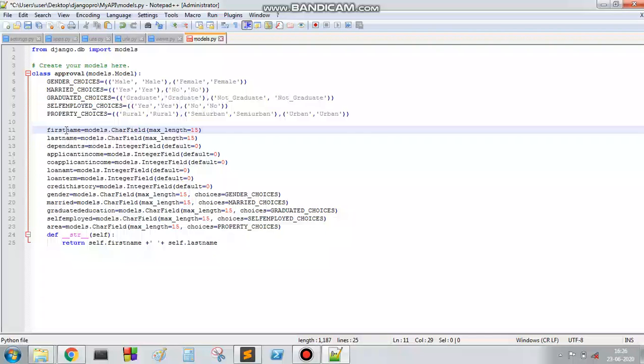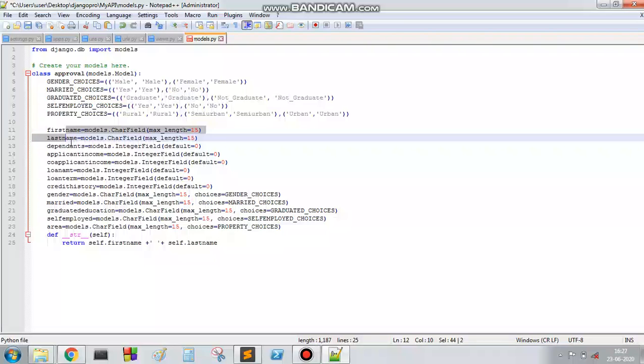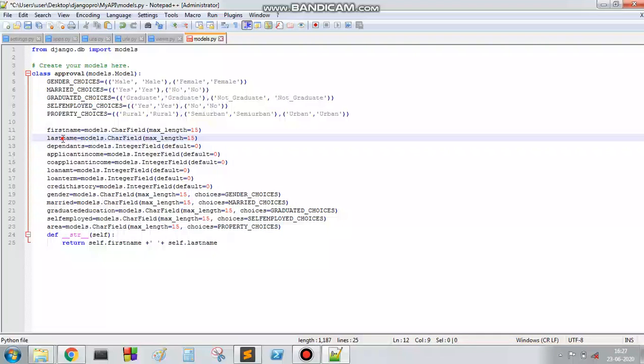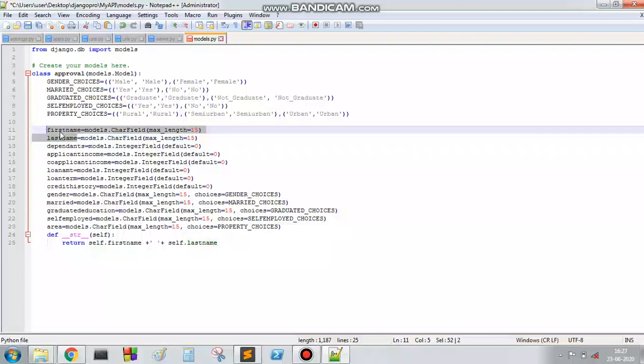These two, first name and last name, are only helpful to identify the corresponding document. That means using these two names, the admin can easily find out that the remaining 11 data fields belong to this person. They don't add any other value apart from recognizing the data. And again this class has a function __str__ which will return the first name, space, last name, so that the admin can easily find out which user this corresponds to.